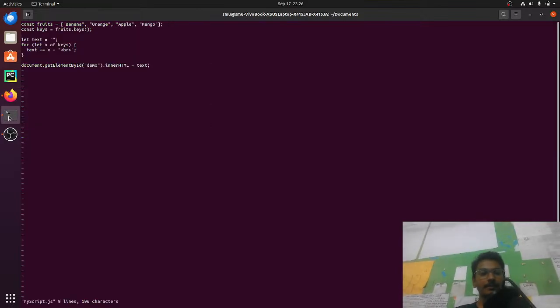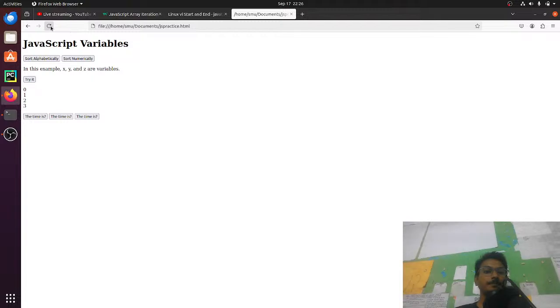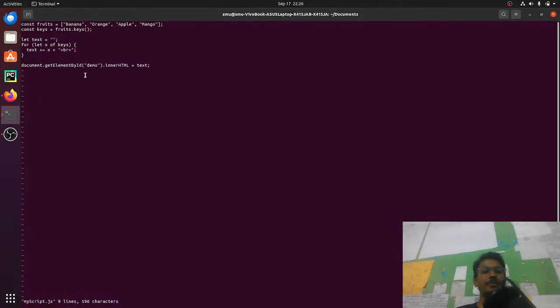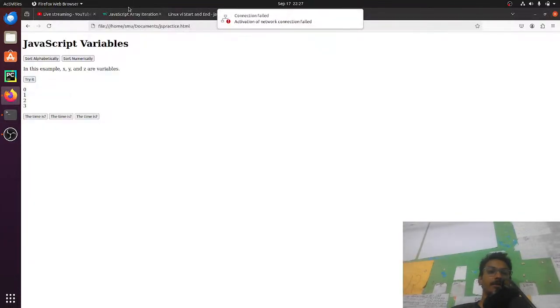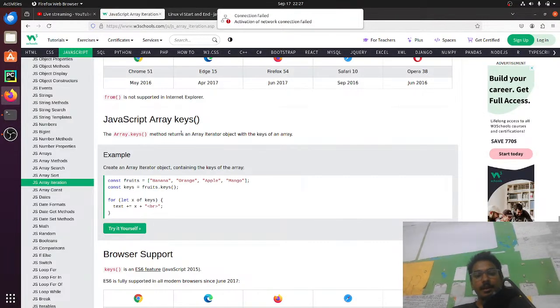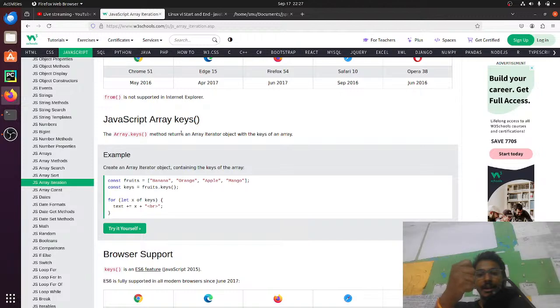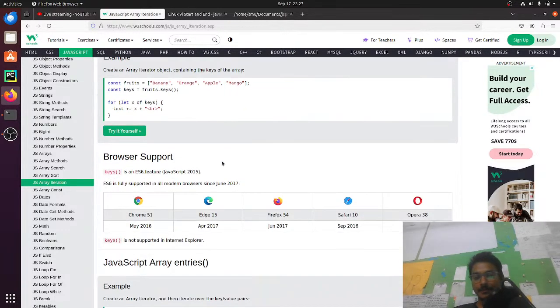if we come back, see, we are getting the same output, 1 2 3 4. So we are just printing what text has what. Let x be the key. We are just adding the key, so it is printing the index as the key only here. So let me learn this. Array.keys is a method that returns an array iterator object with the keys of an array.